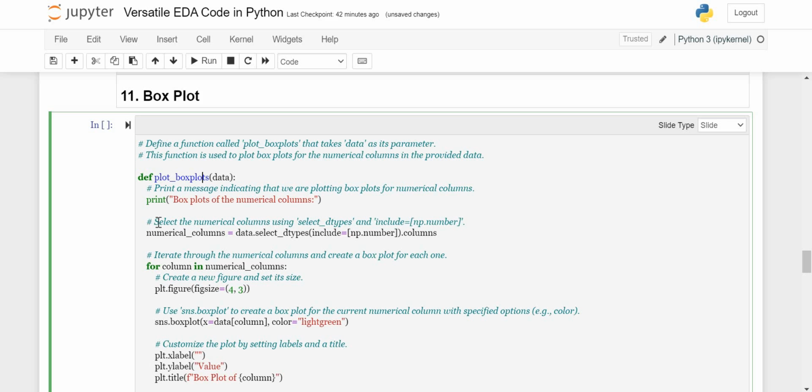So we select the numerical columns as usual. These are just repetition of codes, and it's important because the more you do it, the better you become at it. So these are what I came up with, and these are codes that I use on a daily basis for my data analysis projects. Virtually on a daily basis, I do exploratory data analysis. So numerical columns is equal to data.select. I've explained this earlier. This only creates a list of the names of each of the columns that are numerical, then assigns them to this variable called numerical columns. Then we iterate through numerical columns and create a box plot for each one of them.